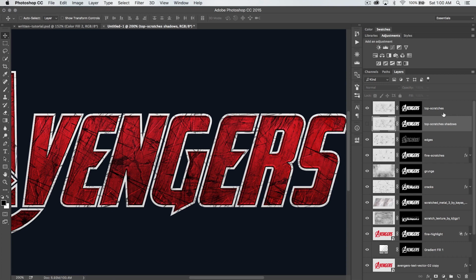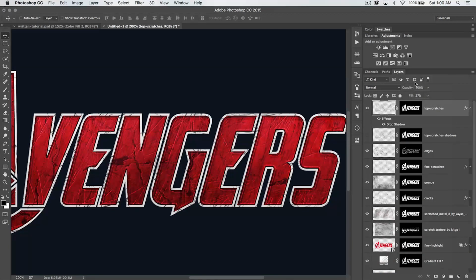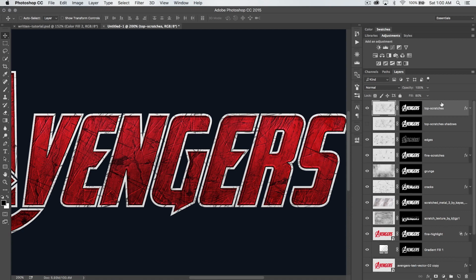What we're going to do is go to the top scratches, and we're actually going to duplicate again the layer style of that drop shadow that gives just that edge. So we're going to right click on this, choose copy layer style again, go to top scratches, right click, and paste the layer style. Remember, it's going to drop our fill. Let's actually boost the fill. We're going to keep it up around 80% for these because that's just the way I want to do it for now.